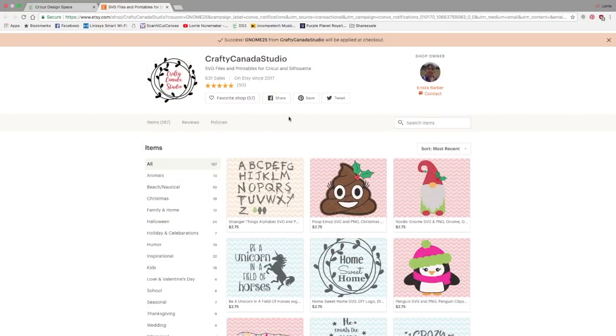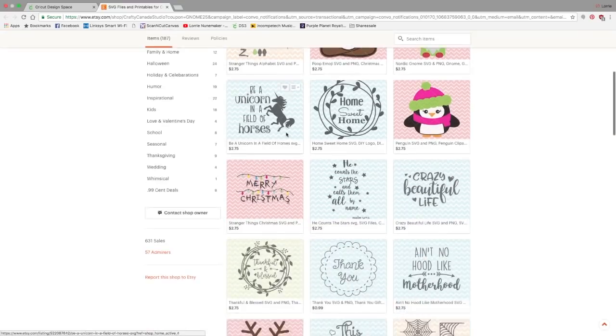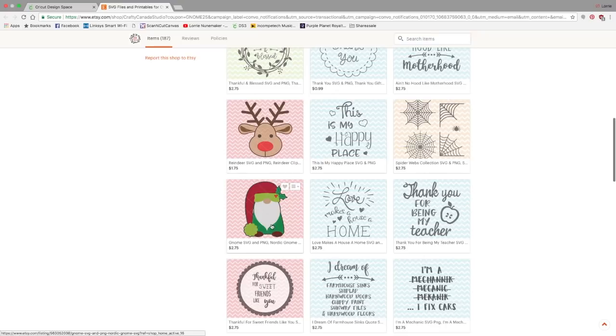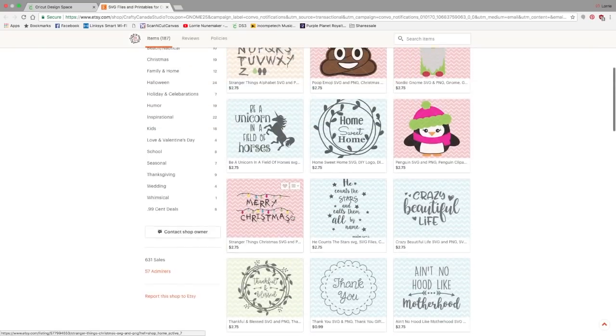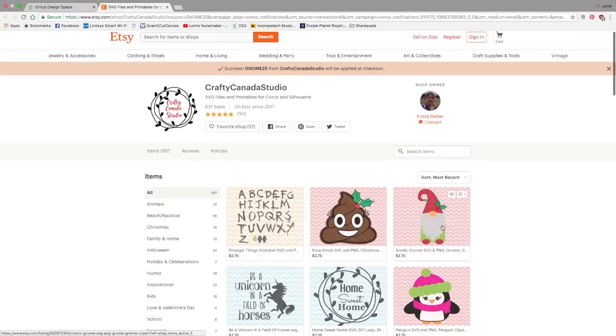So let's get started. Before we get into Design Space, we need to get our SVG file for the gnome. I've got the SVG gnome file from Crafty Canada Studio right here on Etsy. A lovely shop owner named Krista Barker created this file, and it is the gnome right here. It's called Nordic Gnome, and she has a couple different gnomes, and I debated on using this one as well. You could use either one.